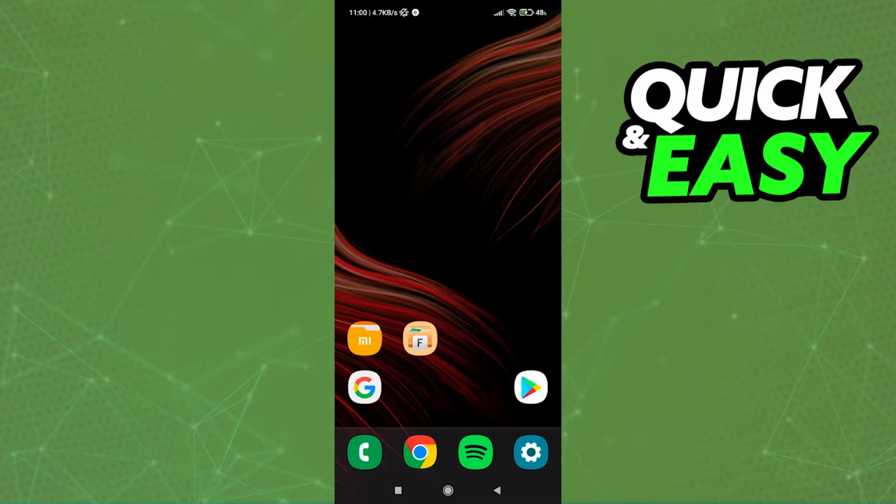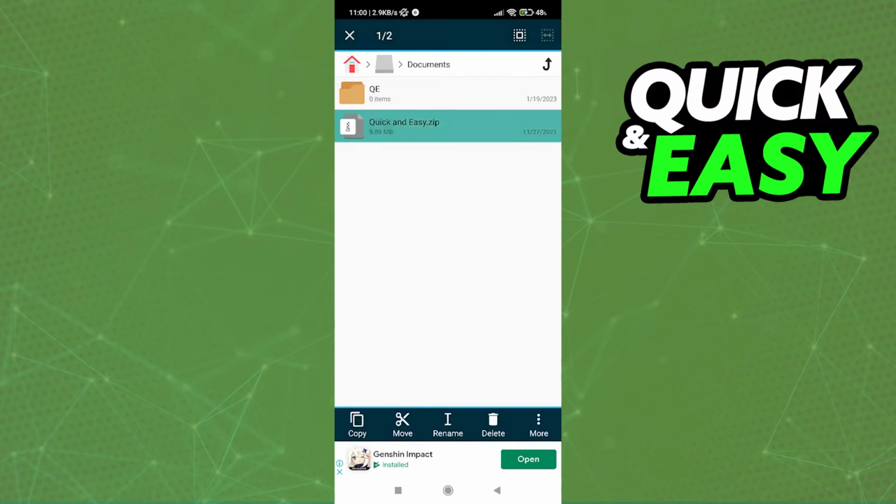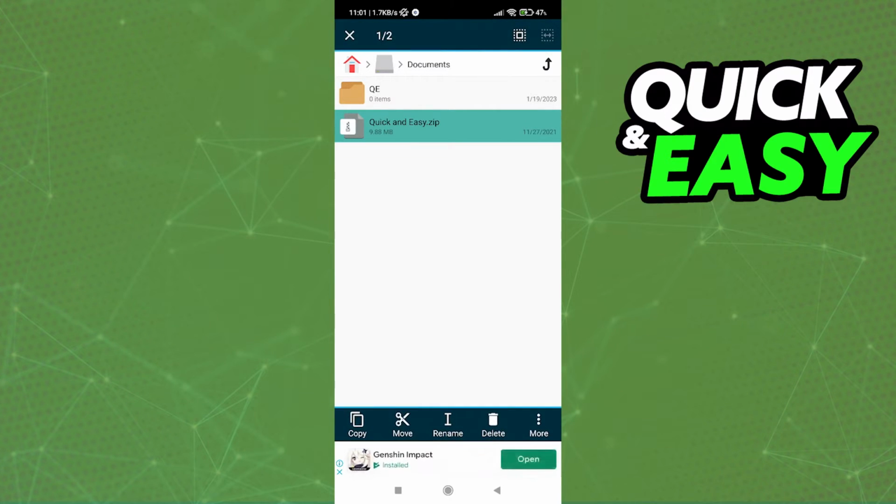After you get access to a File Manager, all you have to do in order to convert your zip file into MCPack is open the File Manager up and locate your file. It's usually located at the main storage or on your SD card downloads. When you find the file, just hold down on it, just tap on it and hold, and then you should see this little menu at the bottom or the top of the screen, depending on which app you're using.